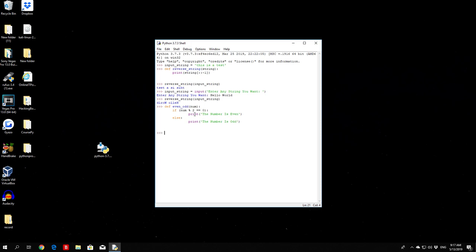This is our entire function, so let us go over it once again. We will pass an argument of the number to this function, then we will perform an if-else statement that will check whether this number is even or odd. Then we can have a number variable equal to integer of input, and here we will specify: enter any number you want. We specify 20, and then we can perform even or odd on our number, and then we can see the number is even.